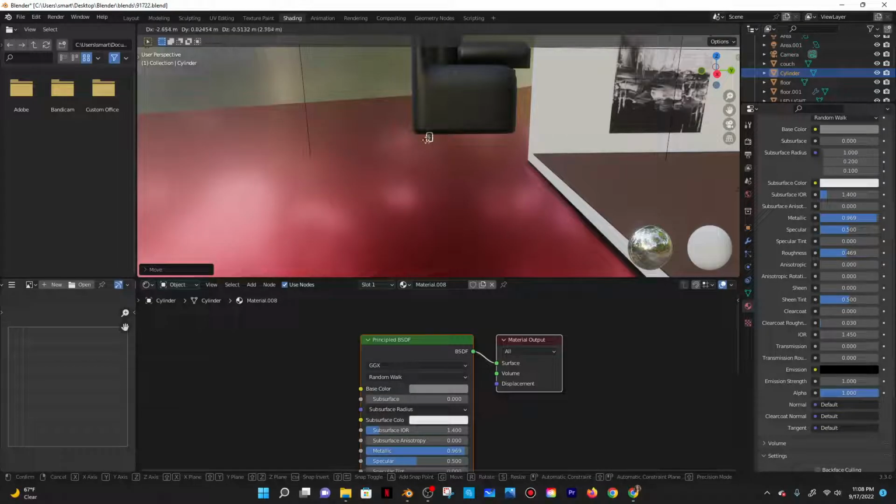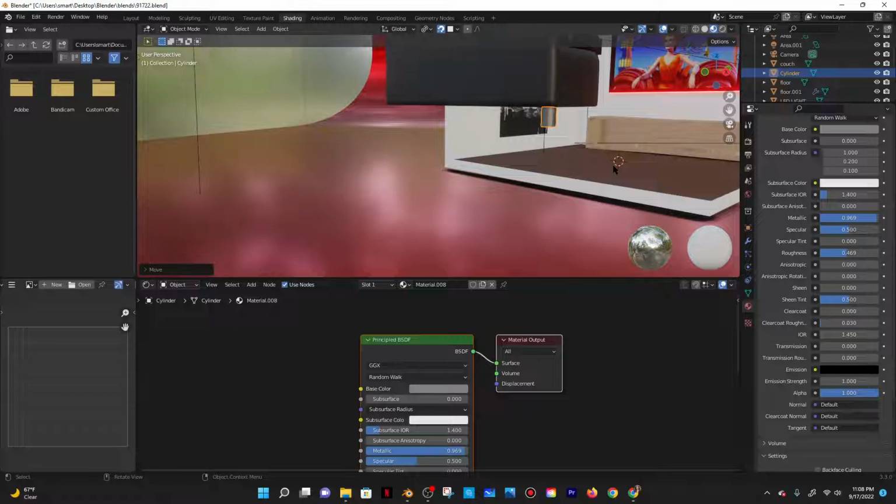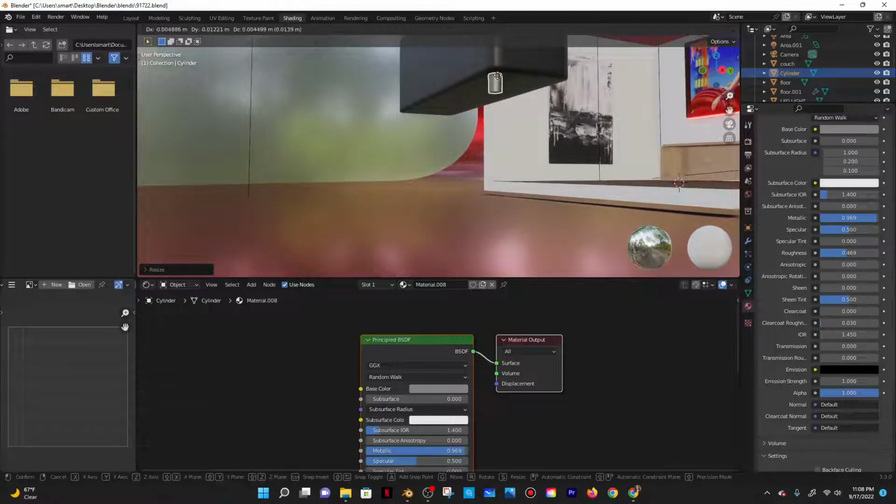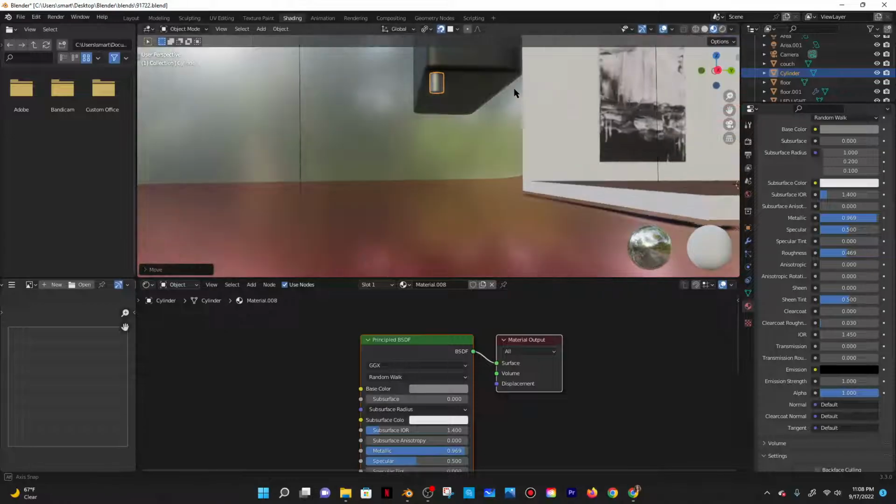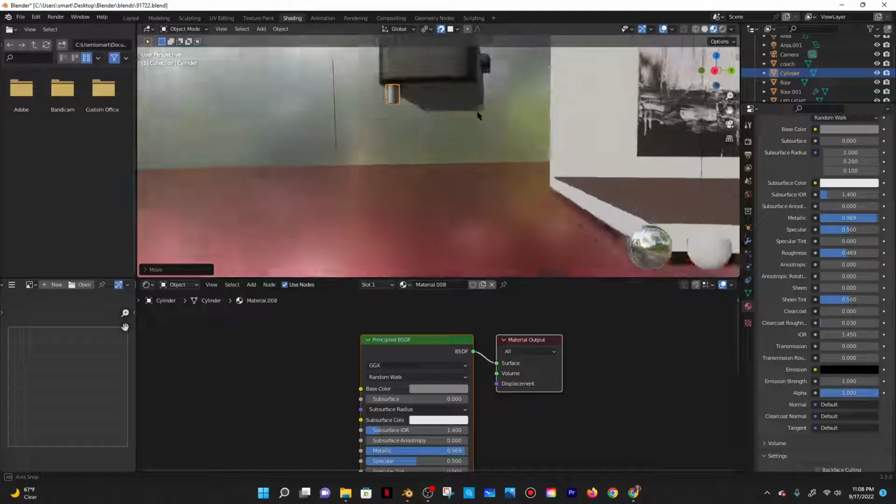Maybe do G and then Y. Maybe that's too big, so maybe scale it, and then do G again over here, something like that. I don't know.